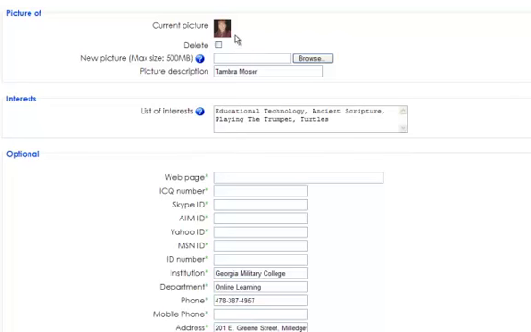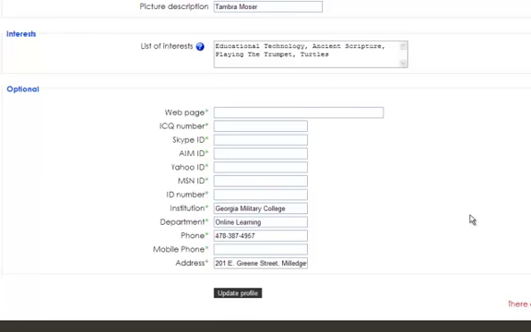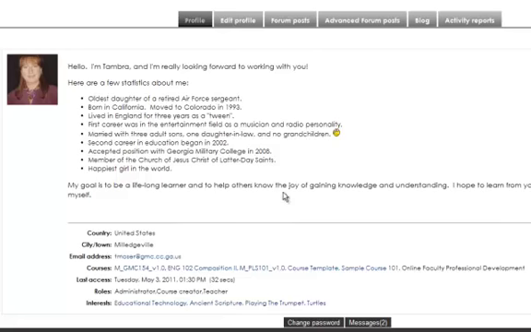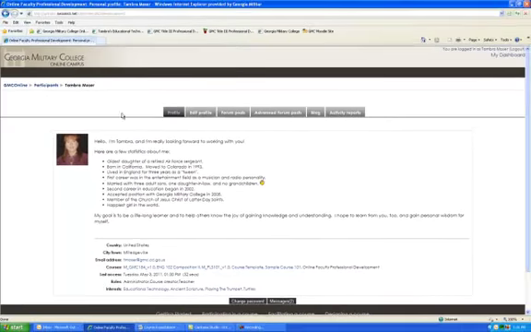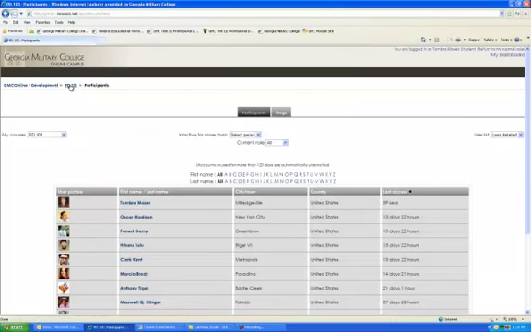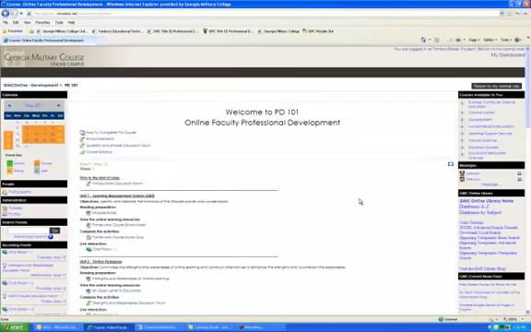You're going to upload a current picture. Make sure it is a picture of you and not an avatar. Those are cute, I know, but the students want to know what you look like. Here you're going to list your interests and then update your profile. And this is what the students are going to see. To get back, we follow our breadcrumbs to participants, and then PD 101 takes us back to the main page.